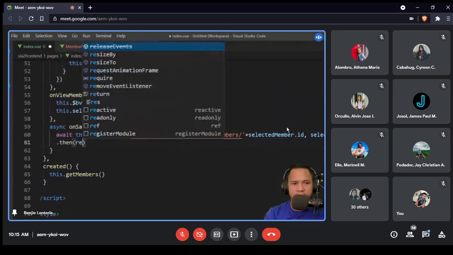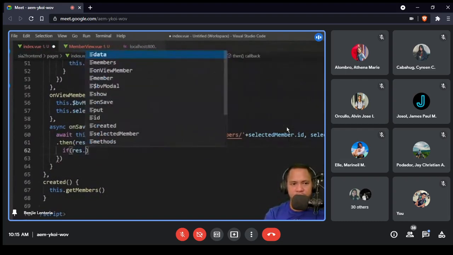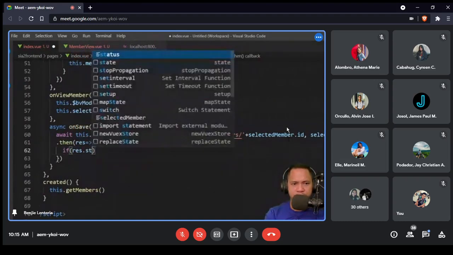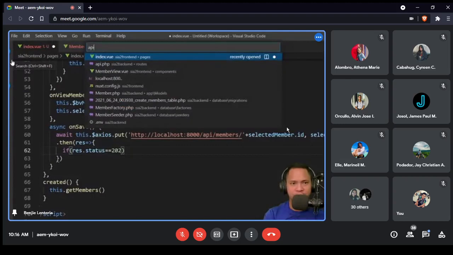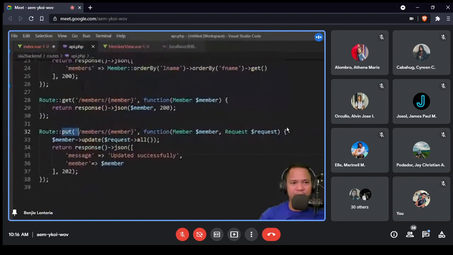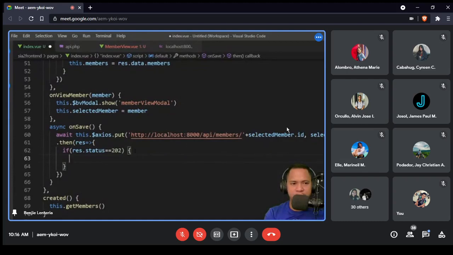and we'll have a then response. If response.status is equal to 202. Let me check back on the API. Is it 202 that it returns? So on put, it returns 202, right? So if 202, well, it's successful, then we show an alert.